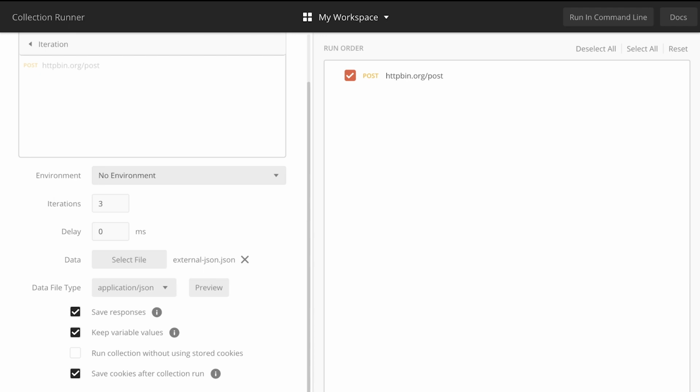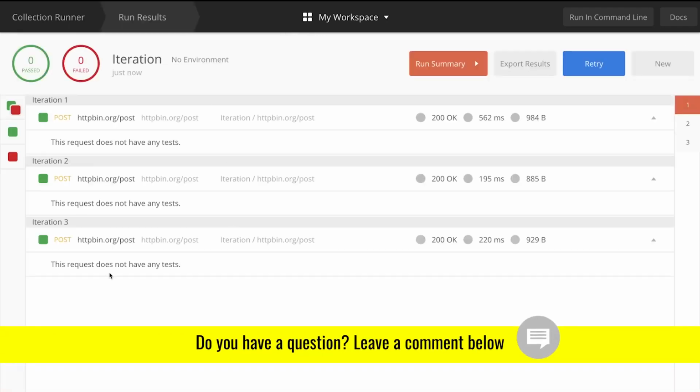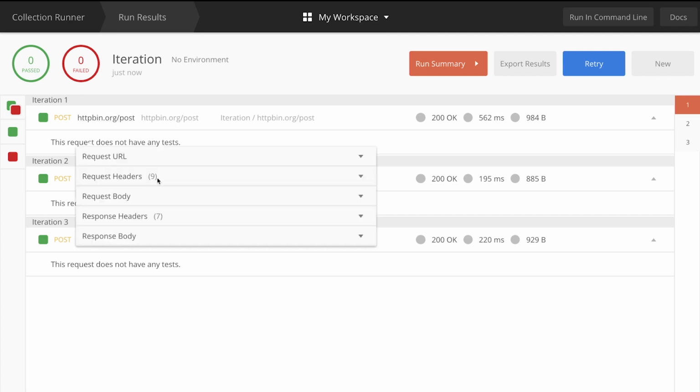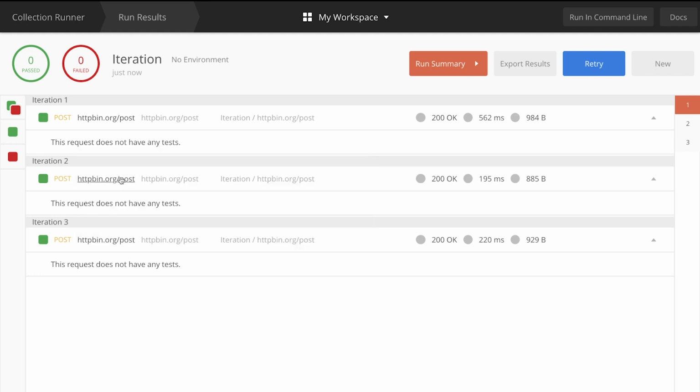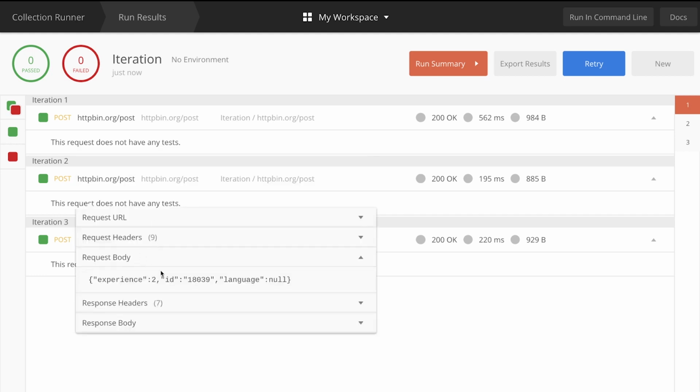So I'm going to run this. And as you can see, we have now 3 iterations. We can take a look. If we click on this, we'll be able to see the request body. And the request body seems to look just fine. We can see another one just to make sure it's different.